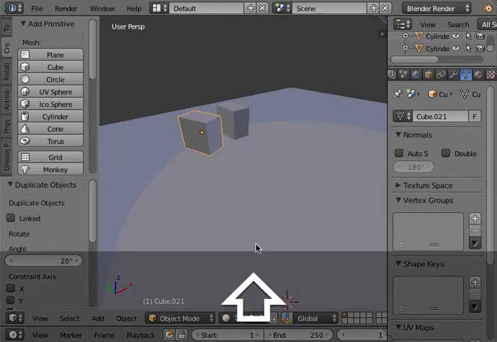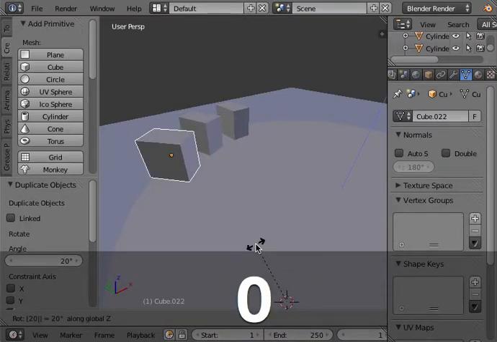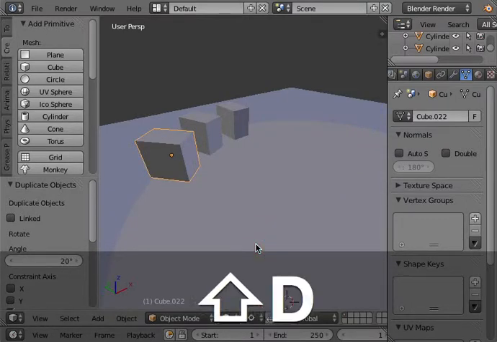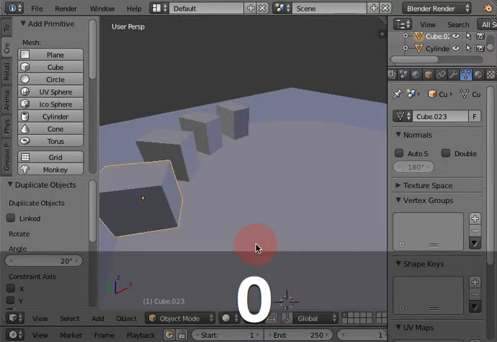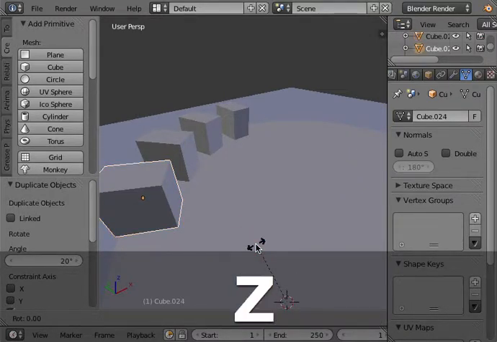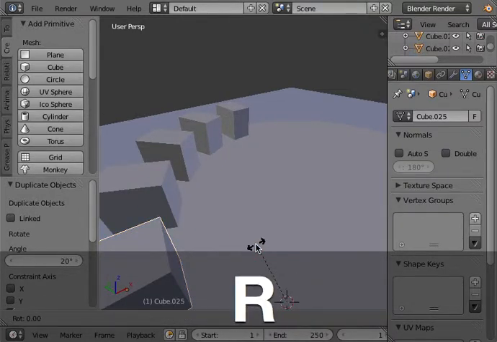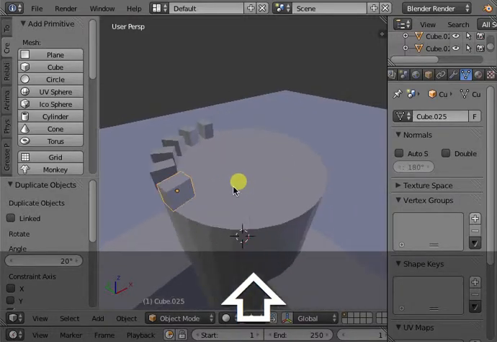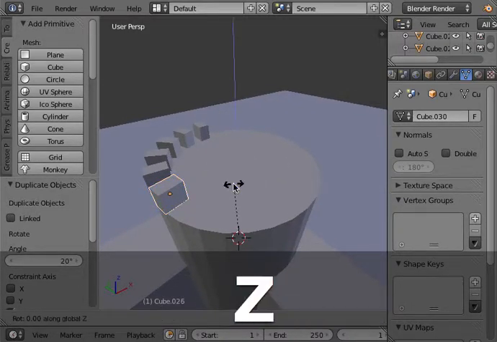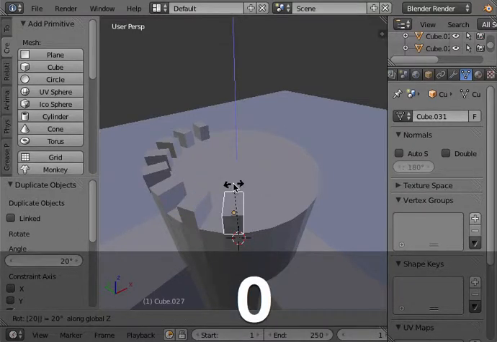So I'll do it again, Shift D, rotation Z 20, left click, Shift D, rotation Z 20. Instead of clicking on the mouse, you can press return. Same, so you don't have to use the mouse at all. Shift D, rotate Z 20, return. Shift D, rotate Z 20, return.